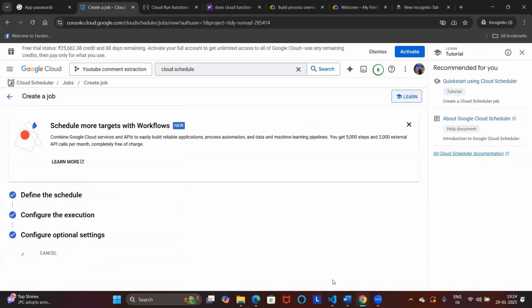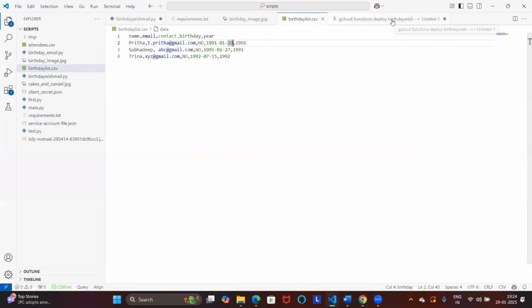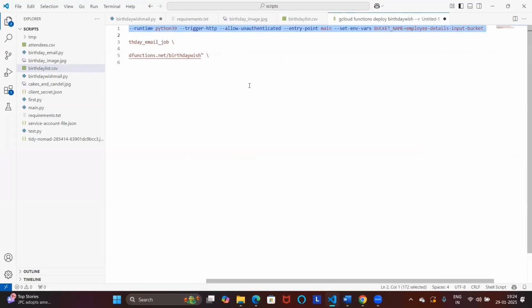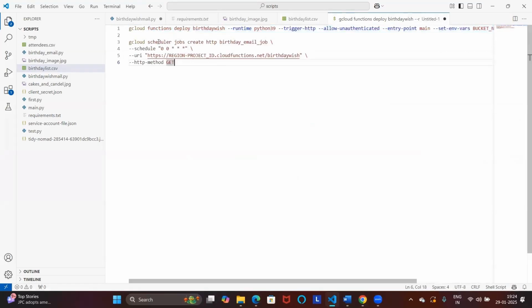So yeah, create. Alternatively, you can also use these gcloud commands to create the cloud function, gcloud functions deploy, then these details. And also you can use a gcloud command to create the Cloud Scheduler job. And also you can use Terraform to create these resources.